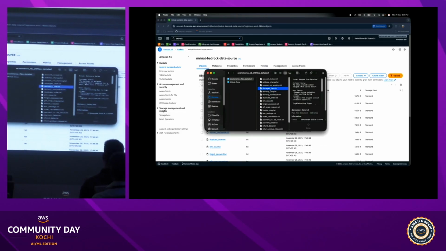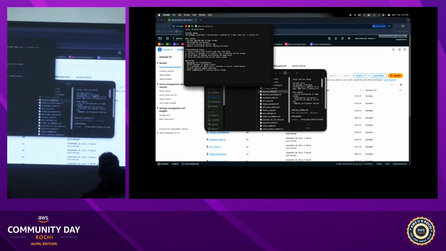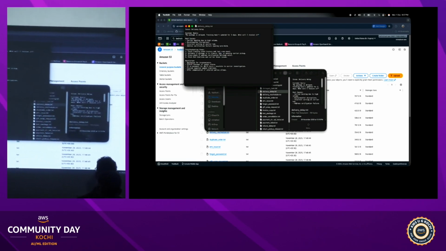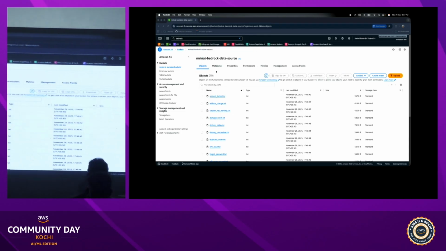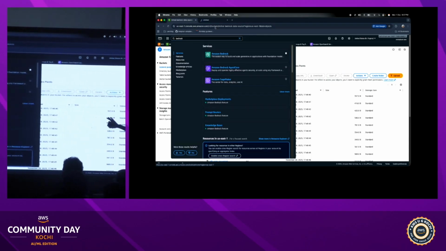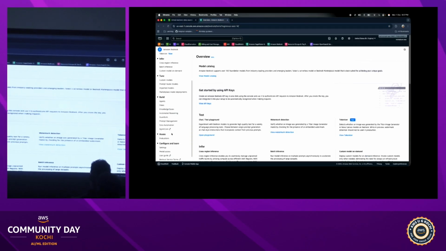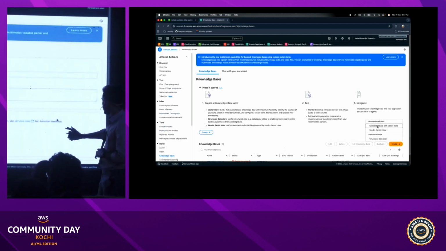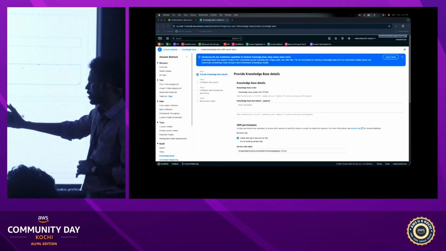Here in my AWS account, sorry, the clarity is a bit low. I have sample text files with customer queries, troubleshooting aid, etc. I've put that data in my S3. And this is the Bedrock console. I'm creating a knowledge base here, giving it some random name.